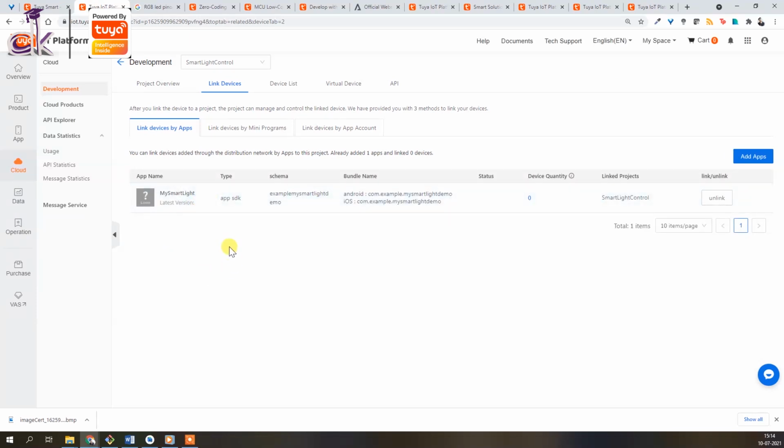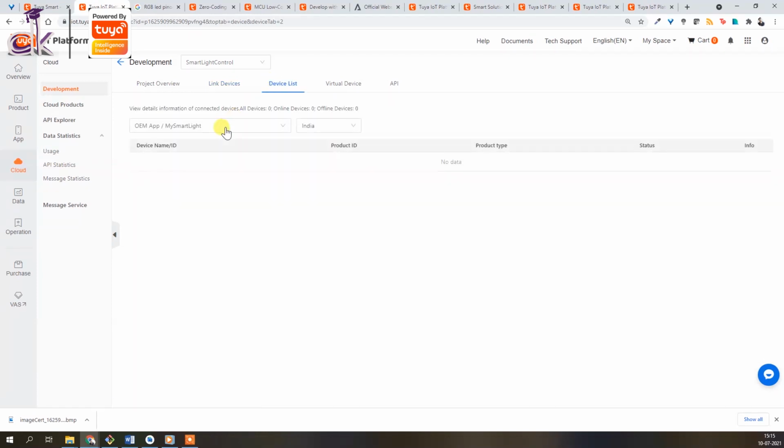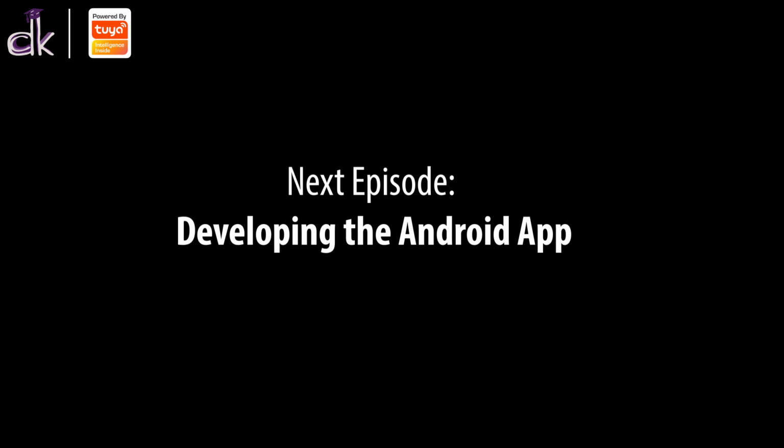This is how you integrate the app with the cloud, and based on the devices that are discovered on this app, you will be able to see them under the device list. Once you have the devices discovered, they will show up here. So we have reached the end of this video. We have successfully set up our cloud and our app, and we have linked the app with the cloud. What remains to see is how we can develop the Android app using the Tuya IoT SDK and control the device. We'll be doing that in the next video.